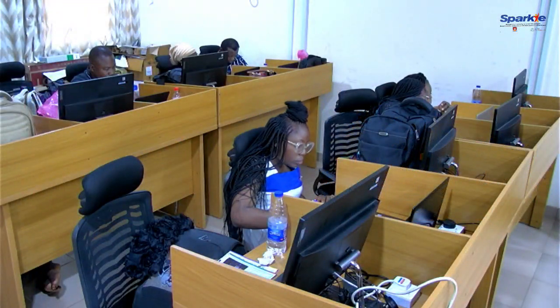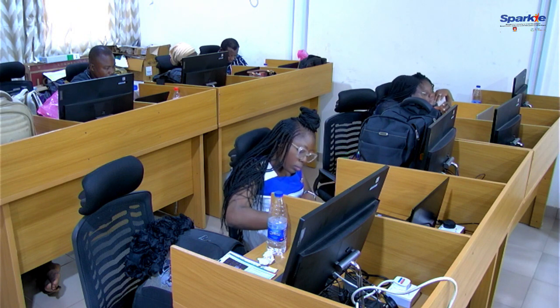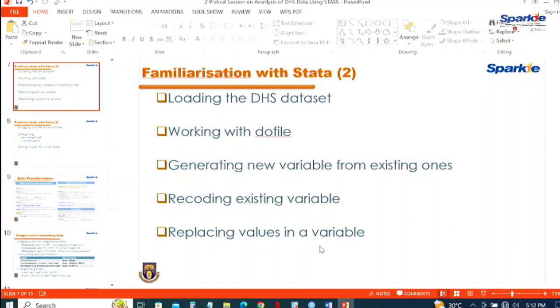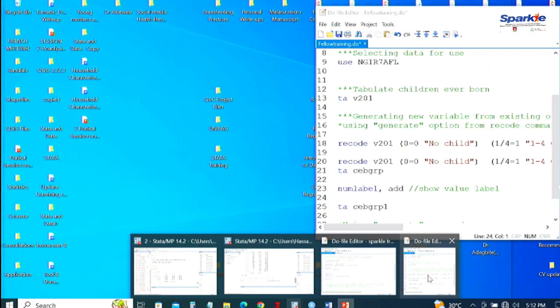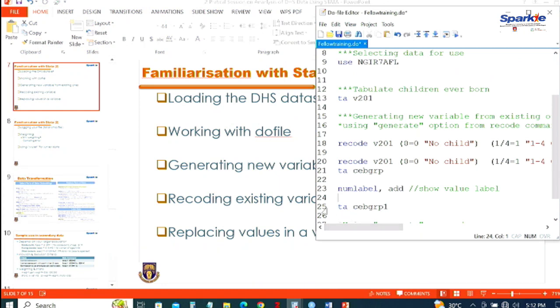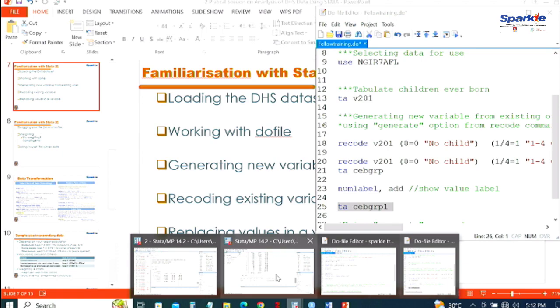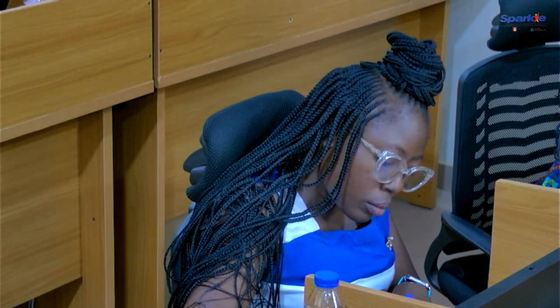So then, I was going somewhere. So, replacing values in a variable. Now that I have, thank God I duplicated this, tabulate CEB group 1. Let me work with this.